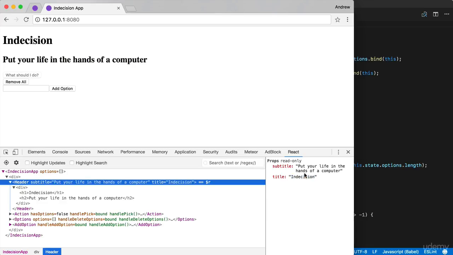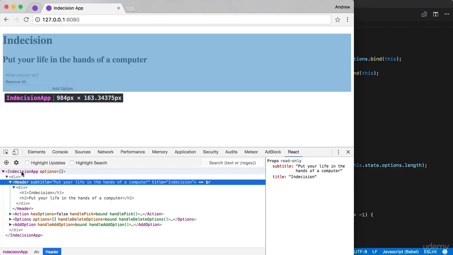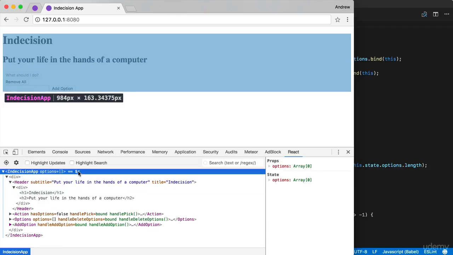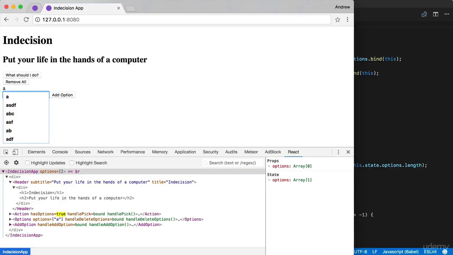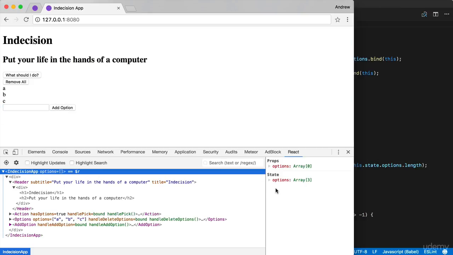We can also view the state for a given component, for example, Indecision app. Indecision app has a prop and a state value. If we go ahead and actually add an item like A, B, and C, we can see the state array now has 3 items, A, B, and C. All are showing up correctly.